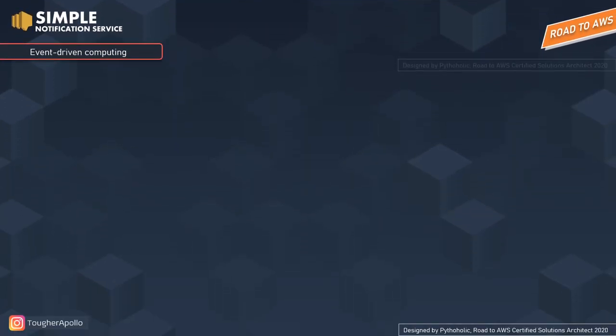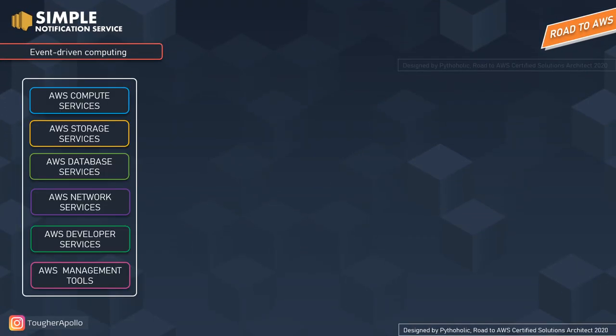So event-driven computing is something that we have to discuss. This is a model in which subscriber services automatically perform work in response to events triggered by publisher services. I would give you an example here so that you can understand it better. If I ask you what is an event, it is basically an action or thing that happens or takes place. So based on an event, we start or execute a process. That is what happens when event-driven computing takes place.